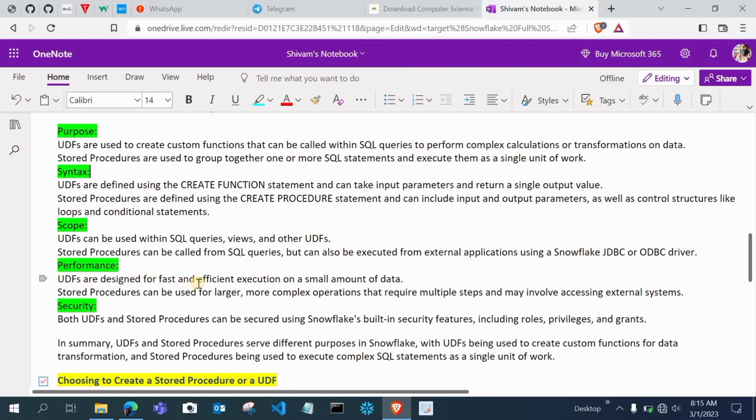UDFs are designed for fast and efficient execution on a small amount of data. Suppose you have some small amount of work, it's better to create a UDF. If you are working with a large amount of data, then it's better to create stored procedures. Stored procedures can be used for larger, more complex operations that require multiple steps and may involve accessing external systems.